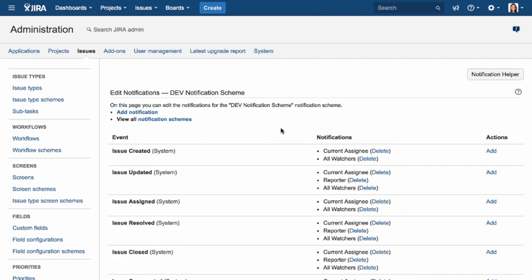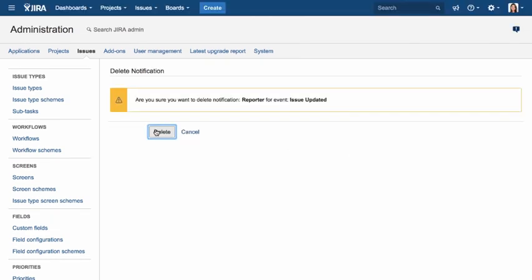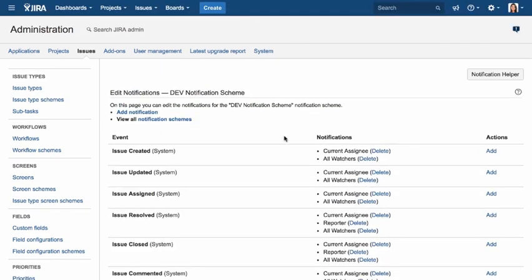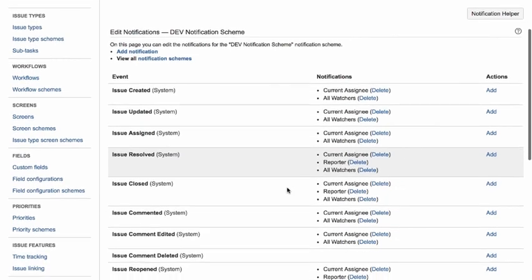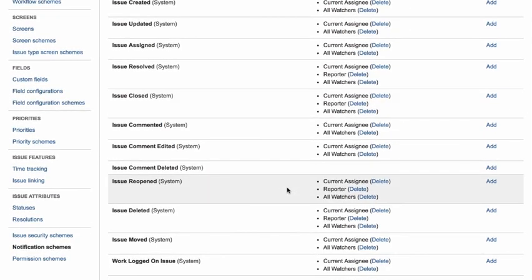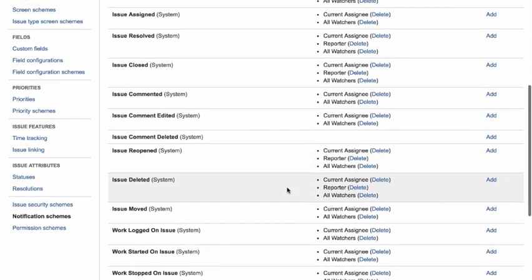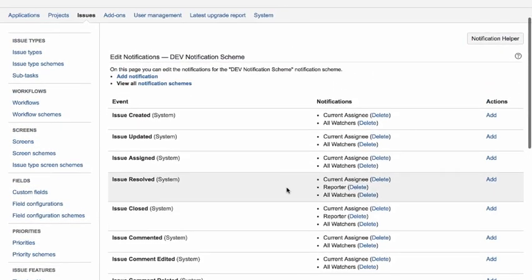Well, let's check this again. So reporter, issue updated. We don't need that. So resolved, issue closed, issue reopened, issue deleted, and the reporter has been removed from all other events.